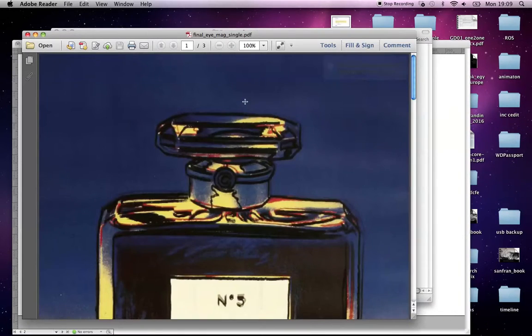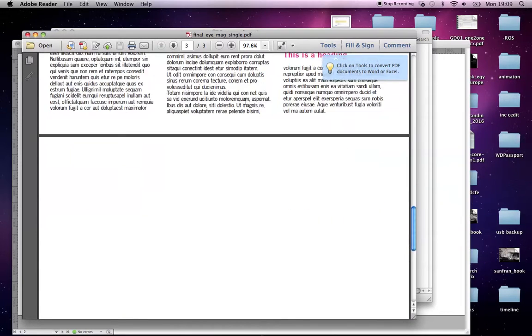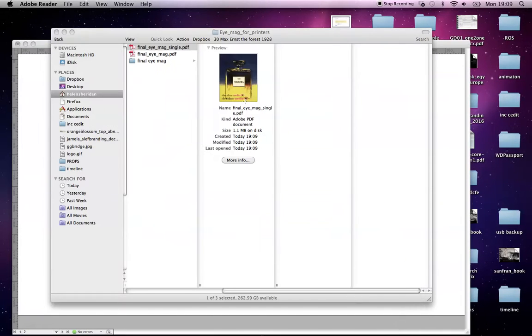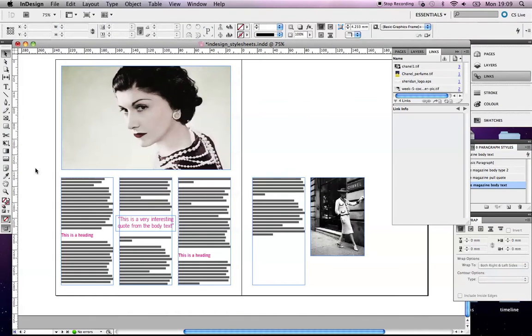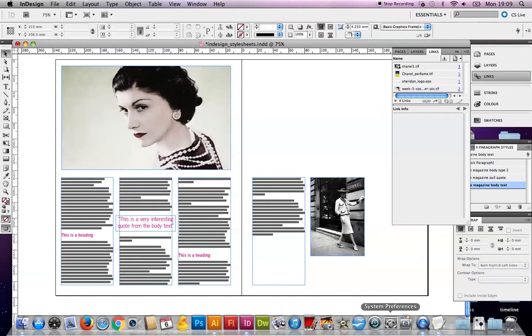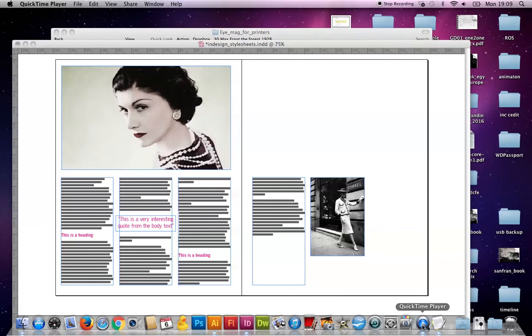See, did that work? Okay, so they're individual pages. Perfect. Okay, so the next thing is bringing that PDF into Photoshop and making your smart object with it. So let's see how that works.